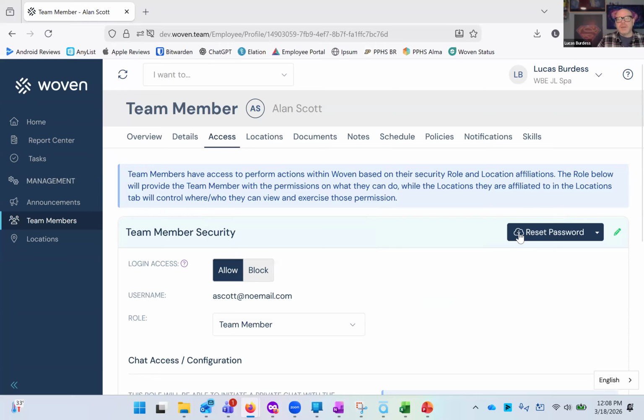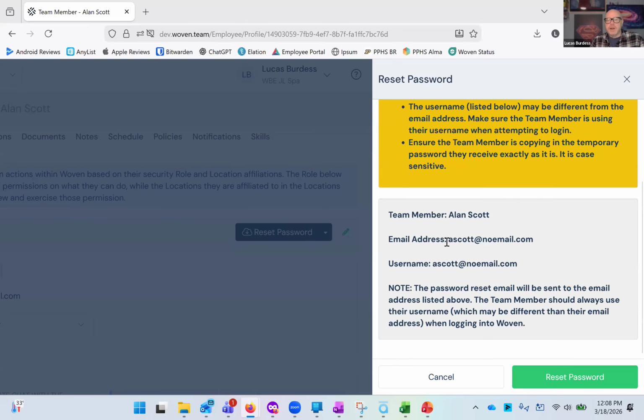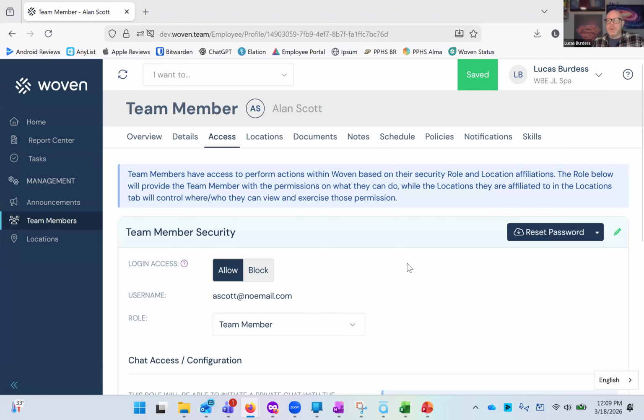There's also a reset password button here. So this is where, if team members are having difficulties, you can push them a new temporary password. Woven's telling you here what their email address is, so this is where it's going to go, so we can confirm that that's correct. We can let the team member know that this is what their username is. And then if we go ahead and hit reset, this is going to send them that temporary password.